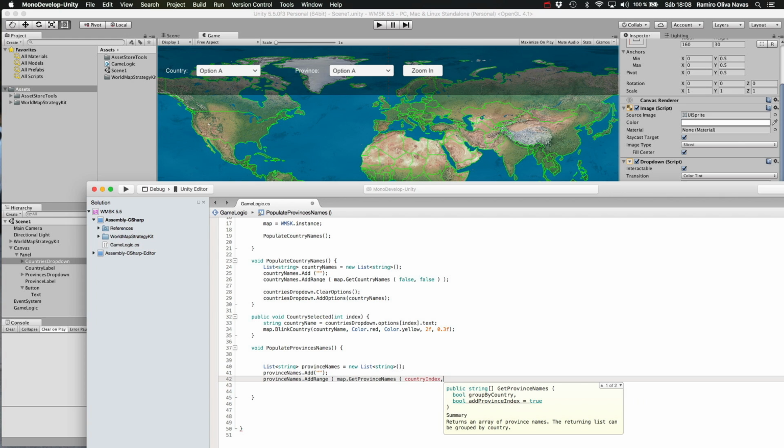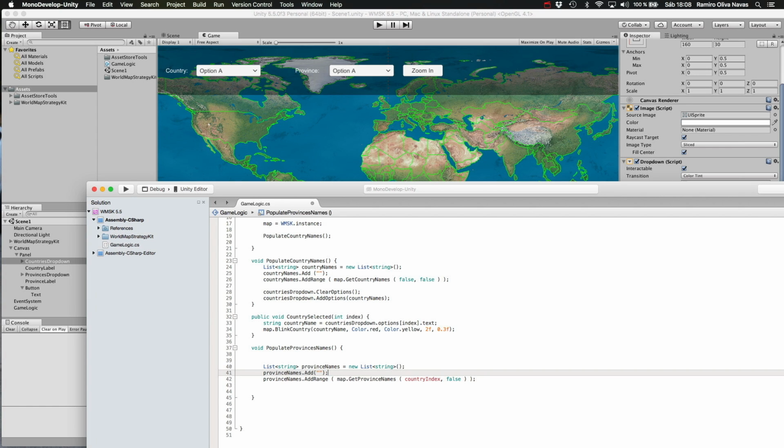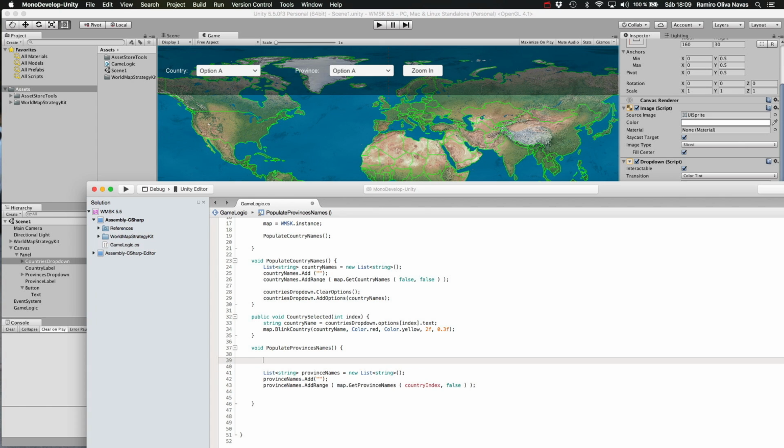So I will be passing our country index, and I don't want the province index next to the province name. So I need to get the country index for the selection. So just get it from the World Map Strategy Kit. So, oops.